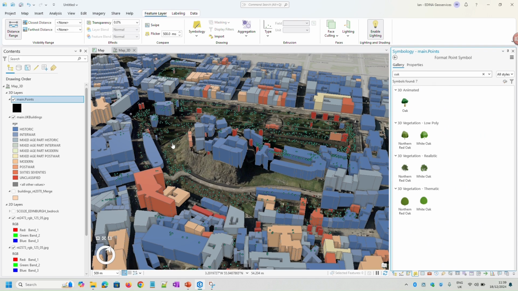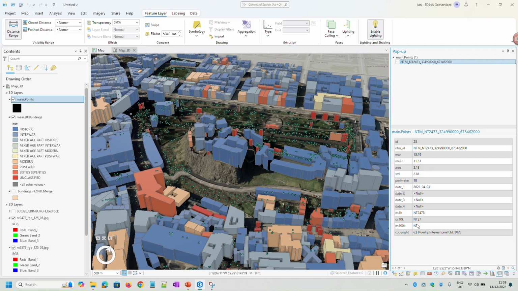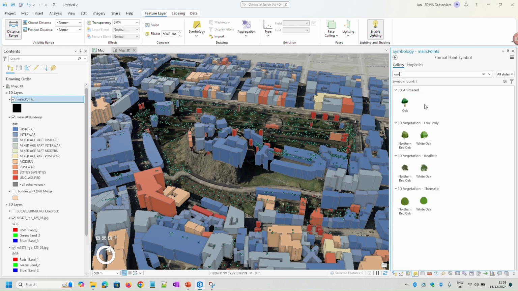The National Tree Map doesn't have any information on species. If I click on one of these trees, you'll see there's nothing that tells me what species this tree is. If you had information on species, you could effectively use the attribute information of species to derive the symbology. So if you knew it was an oak tree, you could style it as an oak tree. If you knew it was an ash tree, you could style it as an ash tree. But for simplicity in this demonstration, I'm just going to symbolize all my trees using this realistic 3D vegetation white oak symbol.